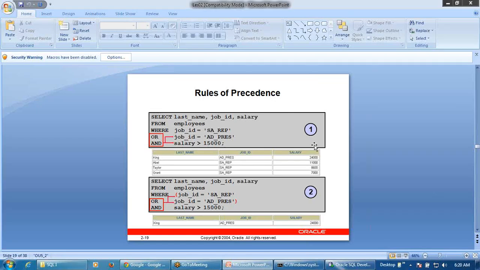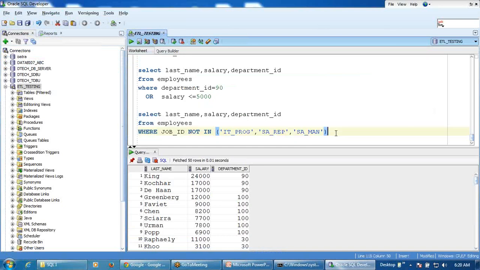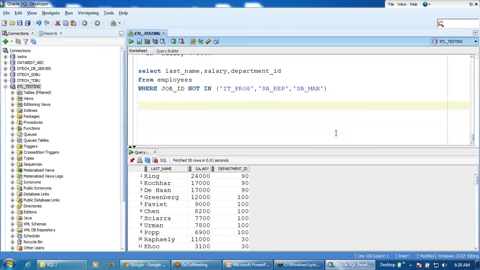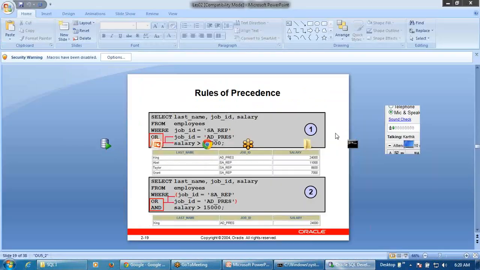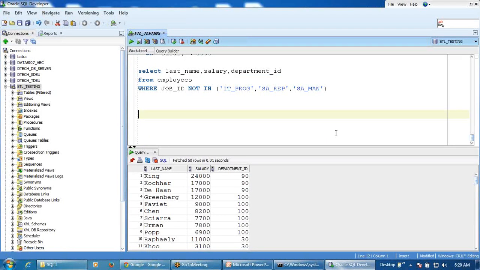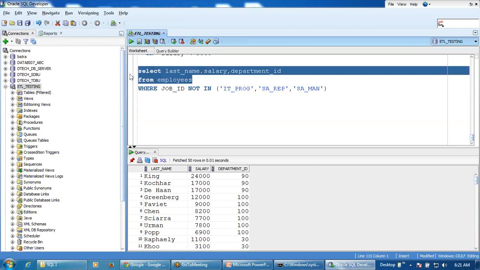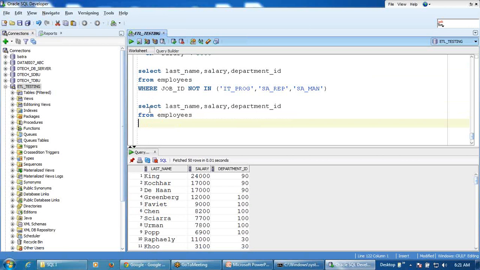So how would we use the combination of these things? Suppose you have a requirement, so concentrate here to understand how this condition will be evaluated. Let's say I have a scenario. I want to retrieve the employees who belong to sales representatives or president, and whose salary is greater than 15,000. How would you write the query?